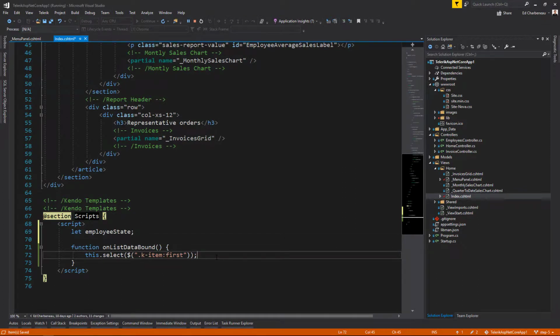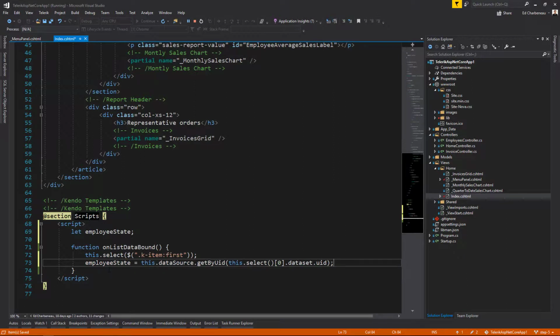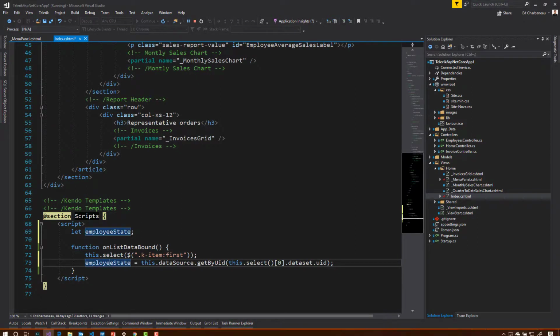When we bind our list view here, let's set the employee state. So we'll say employeeState equals this, and we'll get the data source from the tree view. Then we'll say getByUid. So we're going to get the record by the unique identifier, and we'll set that by saying this.select, which will grab the selected item, and we'll say dataset.uid. This will get the unique identifier from the selected item and select it from the data source and store it in the employeeState.